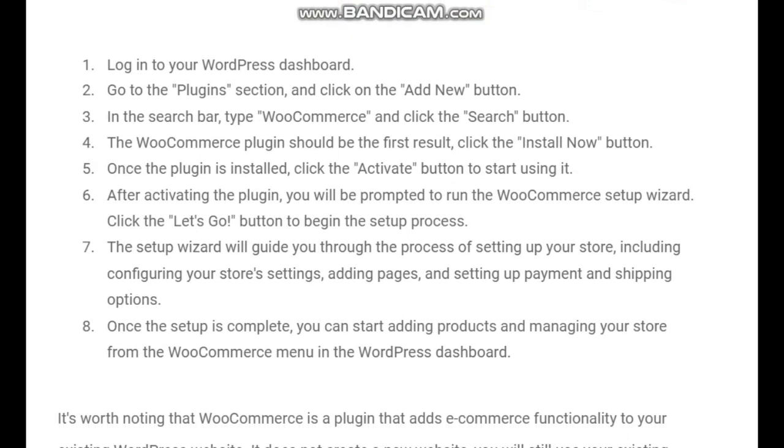Click the Install Now button. Once the plugin is installed, click the Activate button to start using it. After activating the plugin, you will be prompted to run the WooCommerce setup wizard. Click the Let's Go button to begin the setup process.